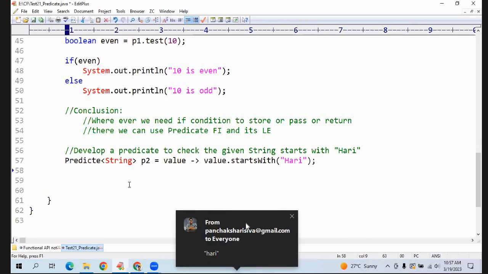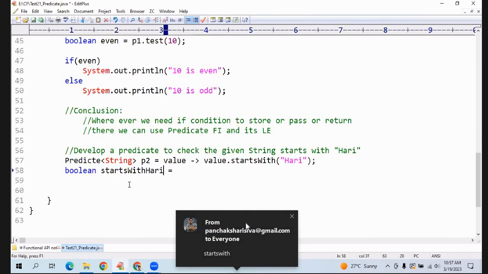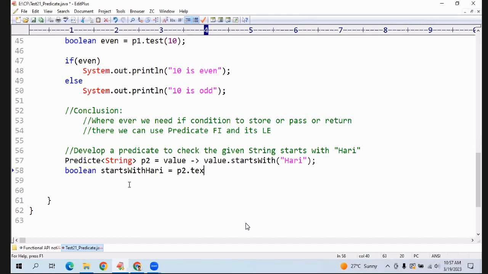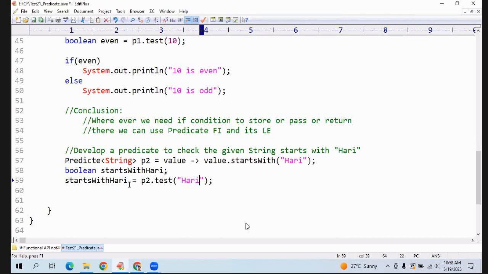Then what I should write here? Boolean startsWith equal to. Okay, here I'm writing starts with Hari, some variable name I'm taking, equal to what, right? P2 dot what method I should call? Test of. I'm passing double quotes Hari. Okay. Now can I take this variable name separately? Yes. Then I'm taking this variable, starts with equal to P2 dot test of value.